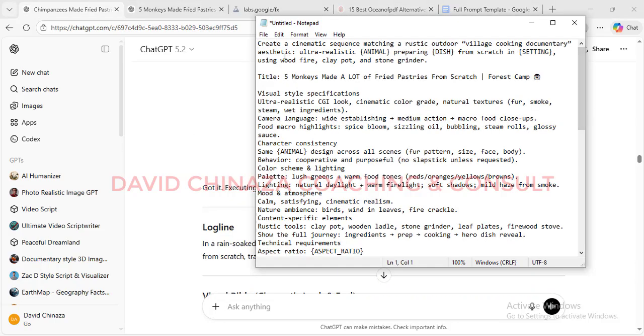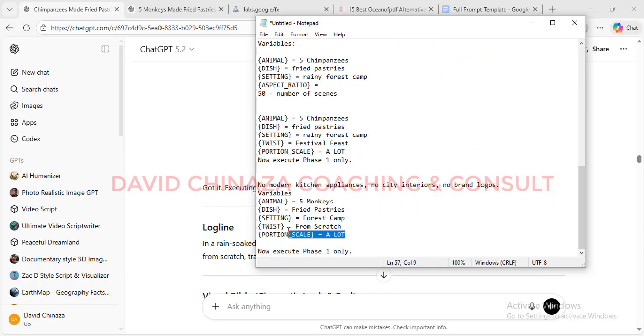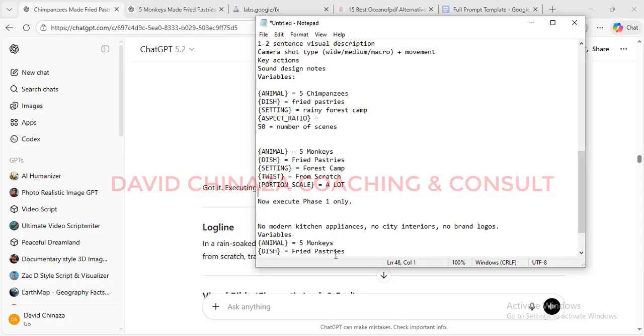So this is our video generation prompt. I've added the title here. Then I will come down and copy the variables. I will paste it here. Then I will also copy the variables, animal, dish and settings. I will paste it here too.